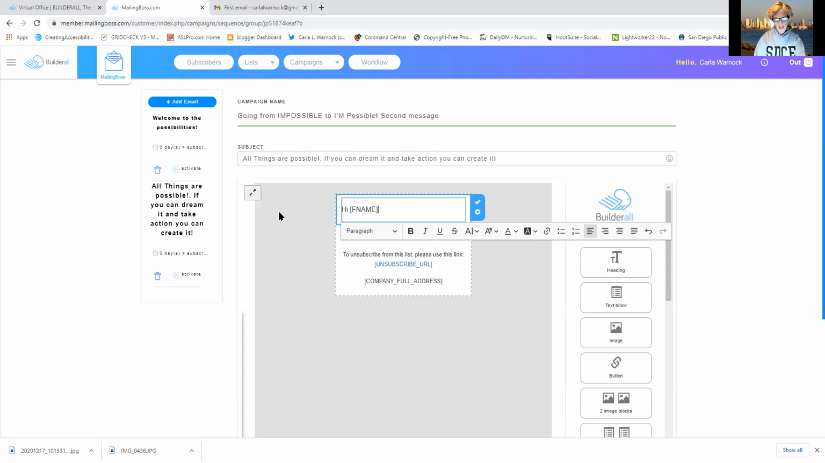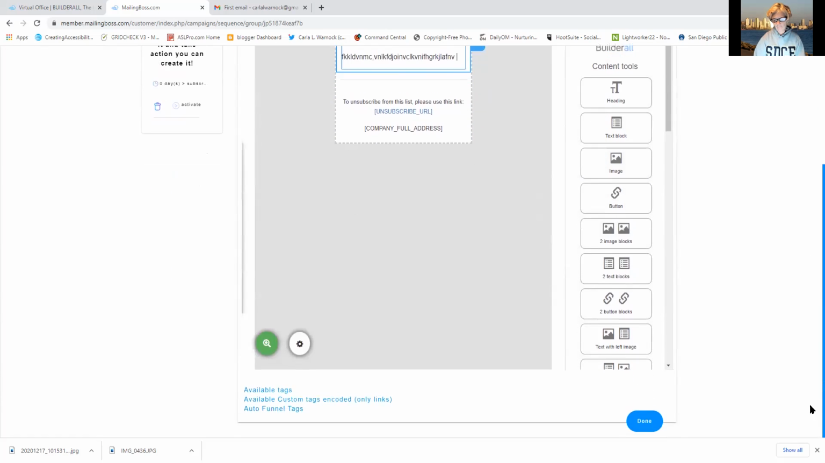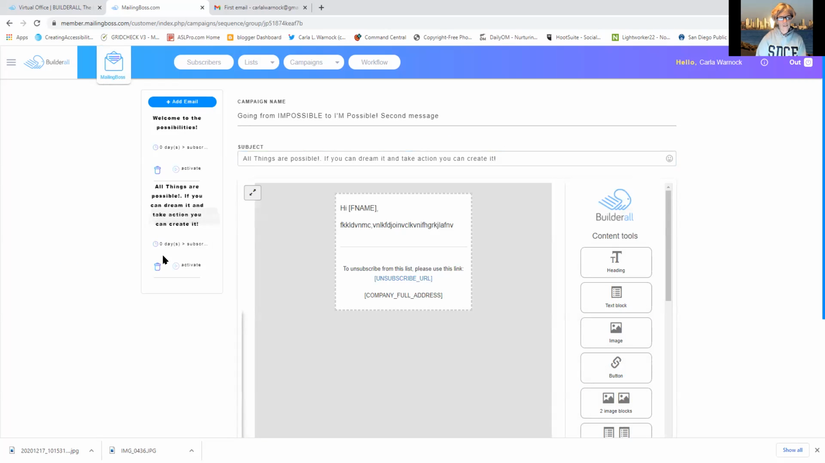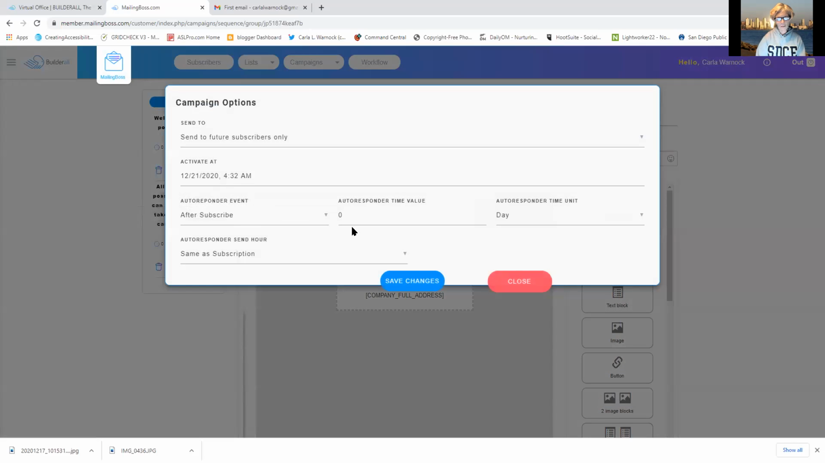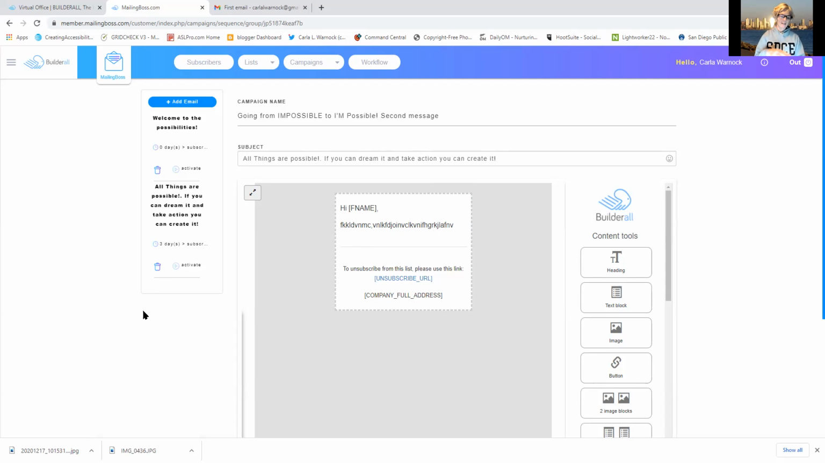First name. And then I'm going to start sending some text. I can just type whatever I want in here. And then I'm going to click save. Okay. And then I'm going to decide that I want that to go out on maybe 3 days after they've subscribed to the list. And I'm going to save the changes. Okay, now we have 2 emails in our sequence. And once you've got 2, you know how to make 3, 4, 100, and 200.